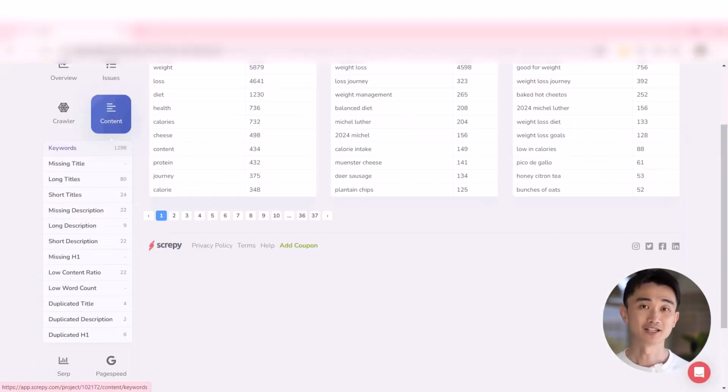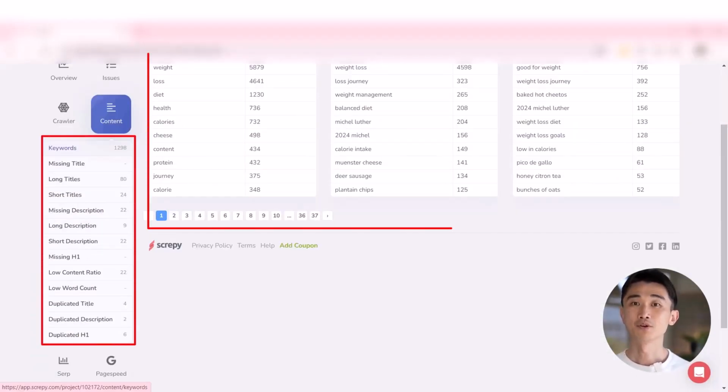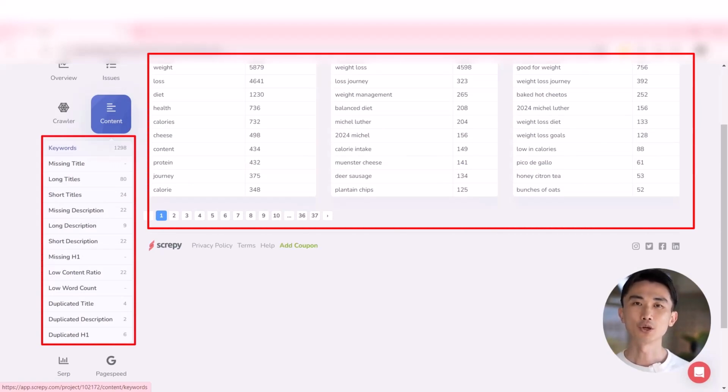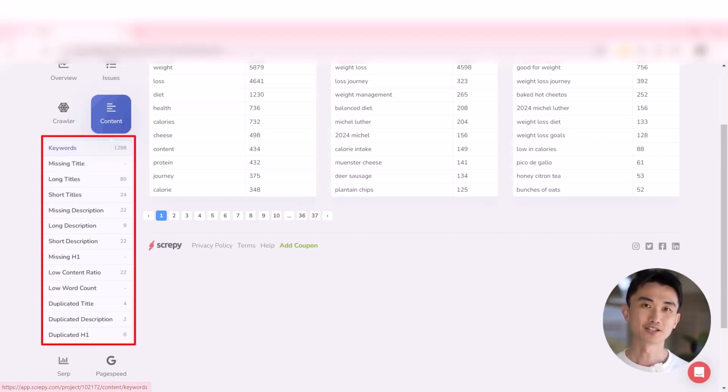Next, in the Content tab, you will find keywords, 12 on 98. You can find all the keywords there. Missing title, null, which means 0. Long titles, 80. Here you see the long titles post. You need to reduce the length of the title, as it is very bad for your site. You can also find short titles, 24. Missing description, 22. Long description, 9. Short description, 22. Missing H1, null, which means 0.